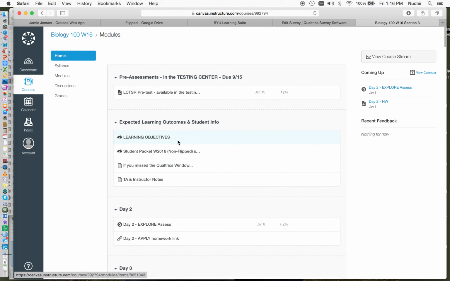Okay, so also in here is the student packet. You should have purchased this student packet in the bookstore. But if for whatever reason you want the PDF, it is here to download. But I would like you to bring a printed copy of it every day to class. So if you have a cheaper way of printing than the bookstore, you can click here and print it here.